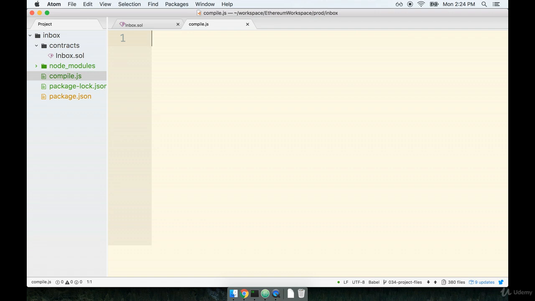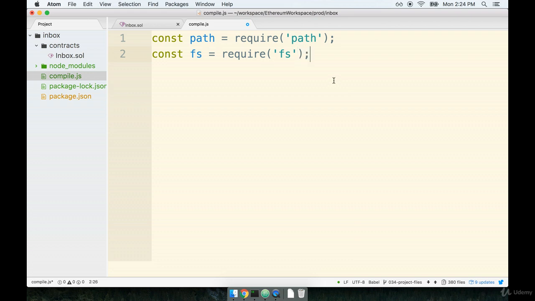To read the contents out, we're going to be making use of two separate built-in standard library modules. Let's require both these modules at the top, and then I'll tell you about exactly how we're going to use them. We're going to first require in path, and then we'll also require in fs. Again, these are standard modules, so we don't have to npm install them at the terminal. The path module is going to help us build a path, like a directory path, from the current compile.js file over to the inbox.sol file.